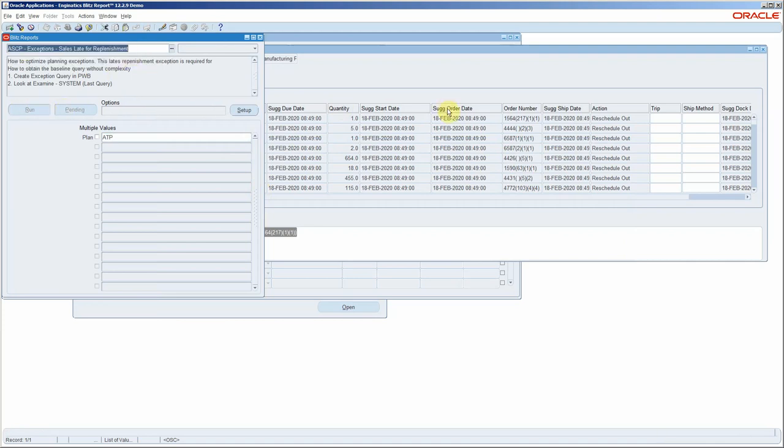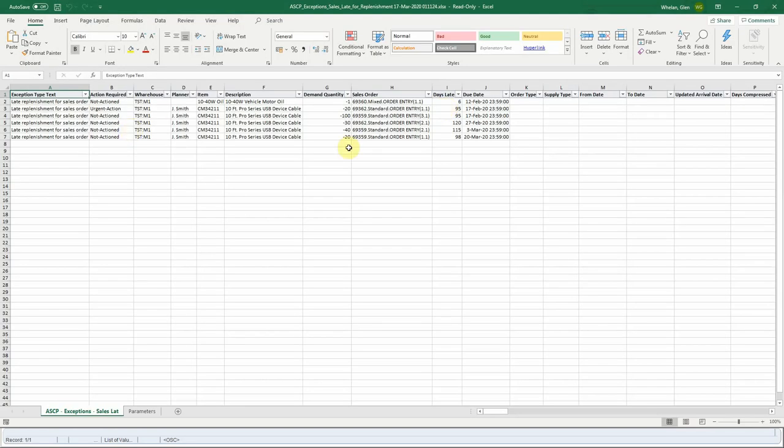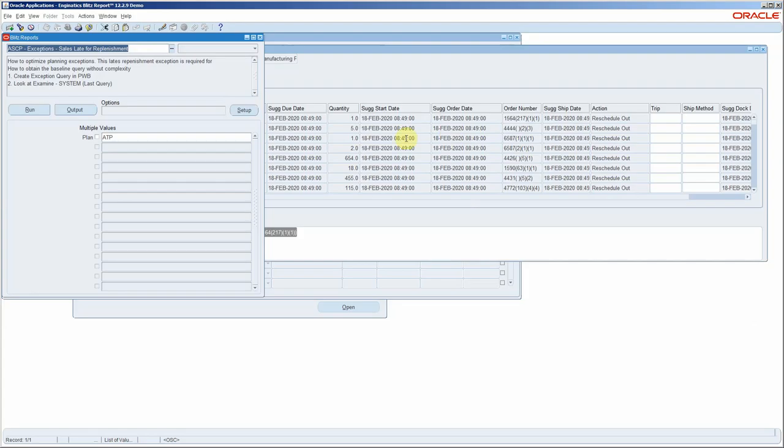And what that will do is it will immediately give you all of the exceptions, and then you can email these because these are concurrent requests anyway. So you could send them to all of the different planners at the start of the day so they could be working on the reasons why they're late replenishment for the sales order. And again, they could include the pegging in here so that they could see whether there are real reasons for this particular exception. And each of these reports is straightforward.